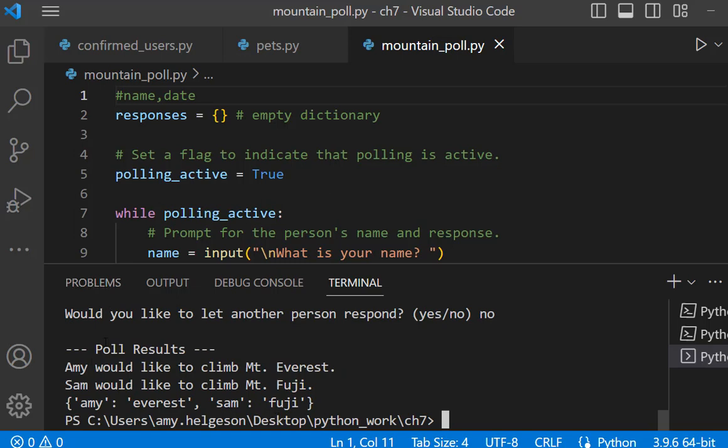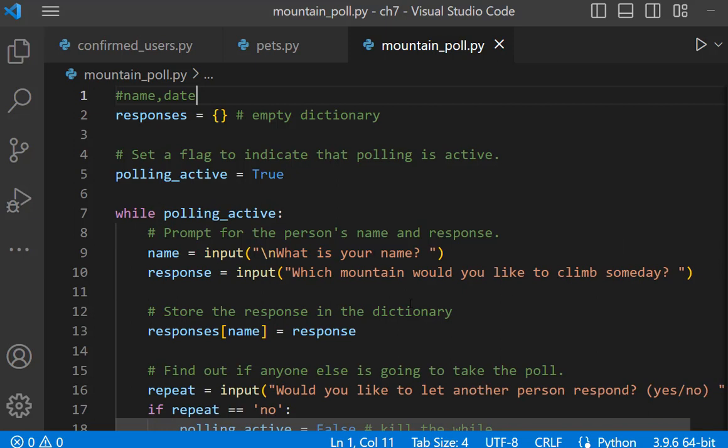Okay, and now I have poll results. Amy would like to climb Mount Everest, Sam would like to climb Mount Fuji, and then here's just a raw dump of that dictionary. So let's go ahead and look at the code in detail.